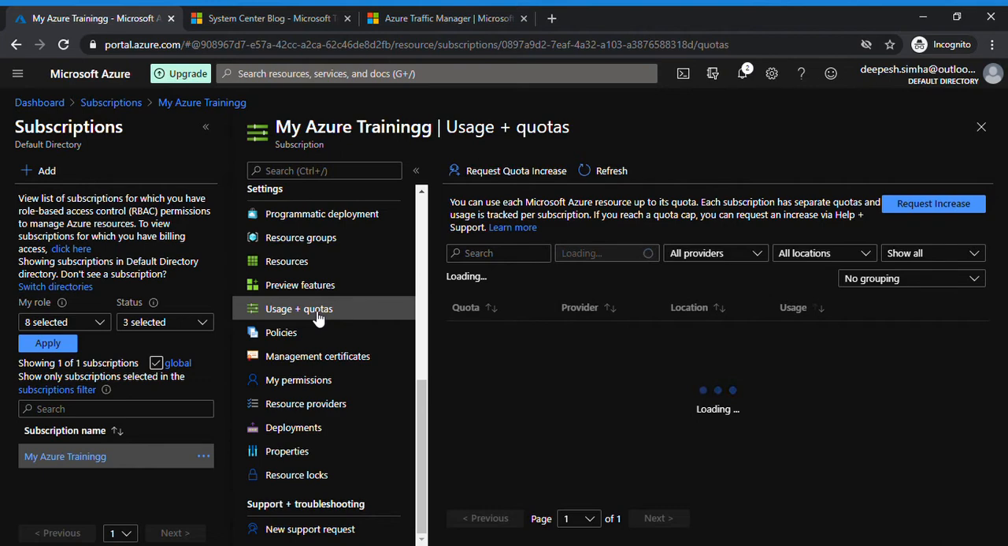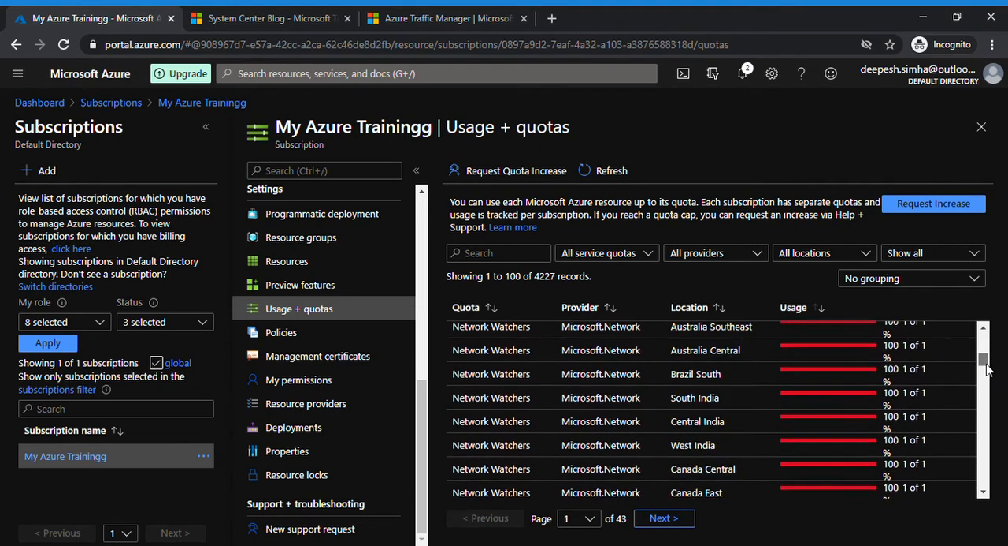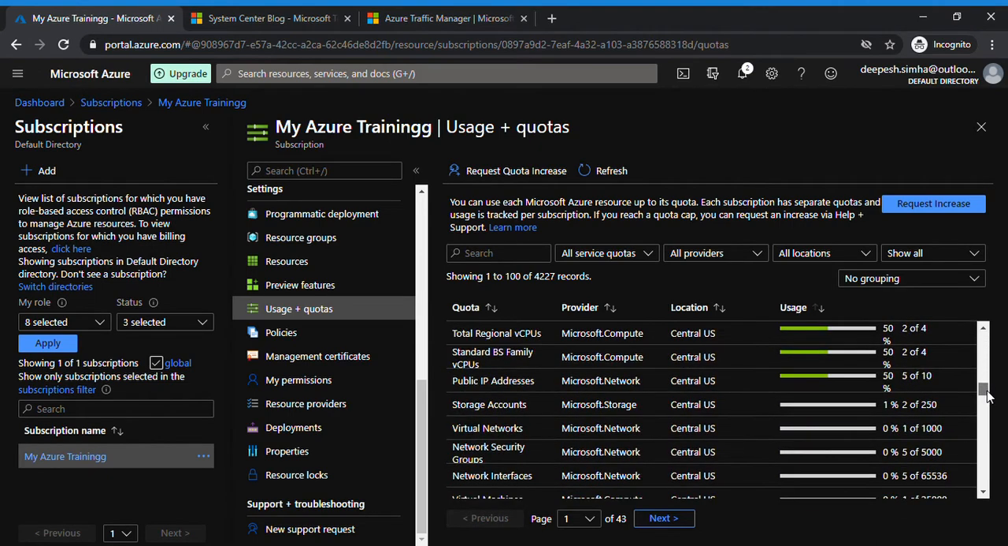It is going to show each and every cloud service, what the usage is here, and what the maximum capacity is for your subscription. If you look here, mainly the network watcher, it is enabled for your environment. Its usage is already 100%. You can only deploy one network watcher. If you try to deploy another network watcher, it's not going to work.